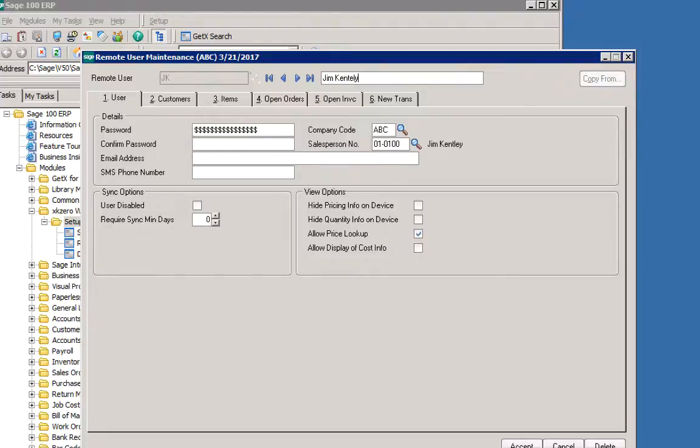Okay, so other things that are done on the first tab include setting up whether or not a user is required to synchronize their data day in and day out. A very common setting would be to set this to the number 1, which would mean that that user would be required to synchronize their data at least once a day. If this user, for whatever reason, needs to be disabled, for instance, if they've left the company, all you have to do is come back, check the user disabled box, and then click on accept, and then that user will no longer be able to access iSales 100.